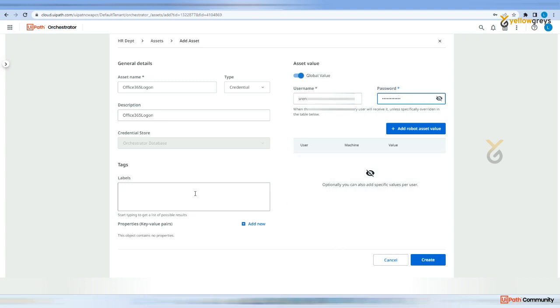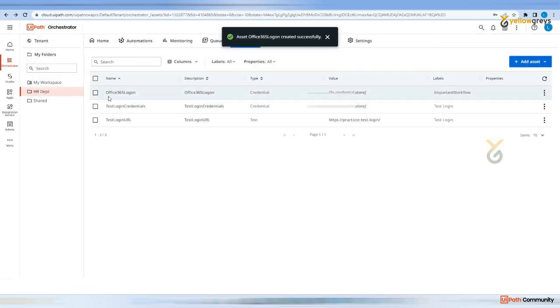Then click here. Let's say this is not related to the test login bot. Let's say there is a bot named important workflow. Select it and click on create. I have created one credential, that is Office 365 login.